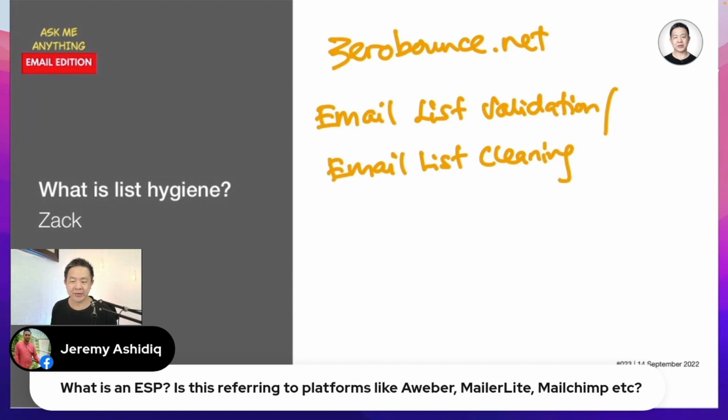Jeremy, what is ESP? Is this referring to platforms like, yes, Jeremy, ESP stands for email service provider, or email marketing services or email marketing platforms. Basically, yes, AWeber, MailerLite, Mailchimp, that's what you call ESPs, right, Jeremy?